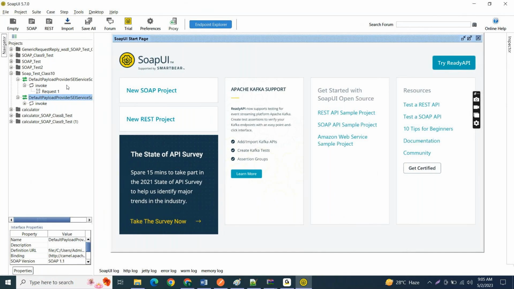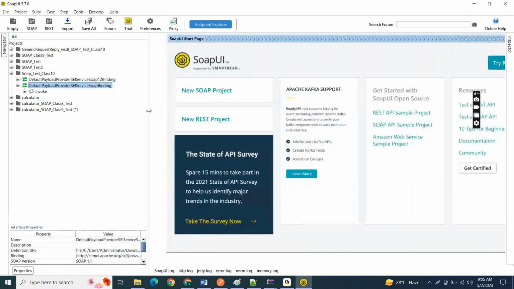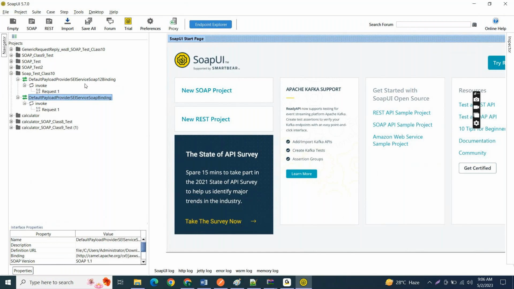So here two requests got generated. So this is one of the requests and this is the other. What is the difference between these two services here? See here, this is the difference between the versions only, that's all. It will provide two versions, like a 1.2 binding and then just 1.0, that's all. There is a version difference, that's all. So remaining all will work alike.